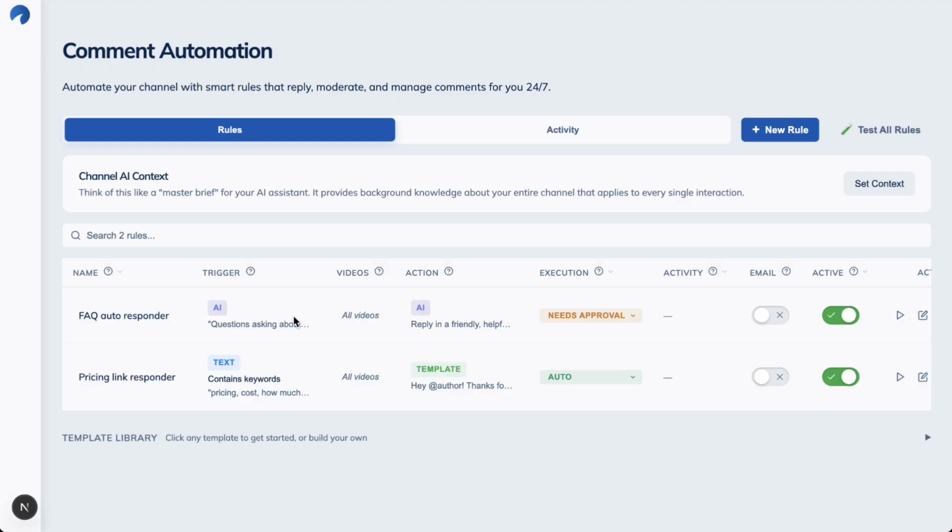You can mix and match these however you like, using a text matching rule for simple, predictable stuff like links, thank yous, giveaways, or use AI for anything where your phrasing varies or you want personalized responses. Once you're confident your rules are working, flip them to auto execute and they'll run 24/7 in the background without you lifting a finger.